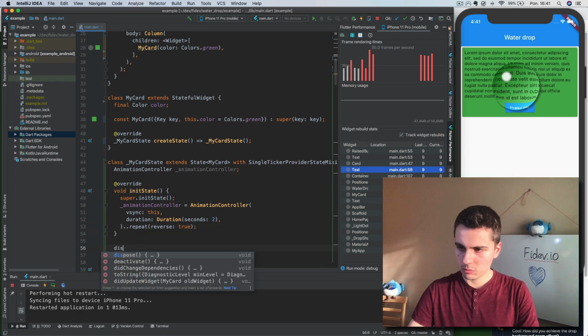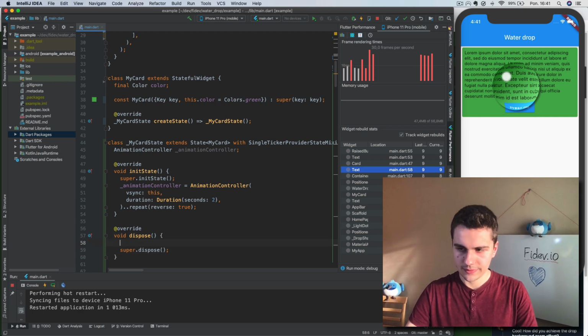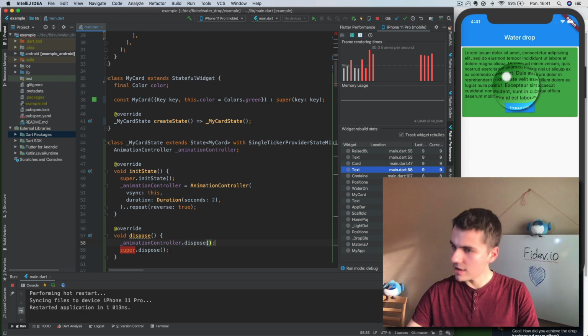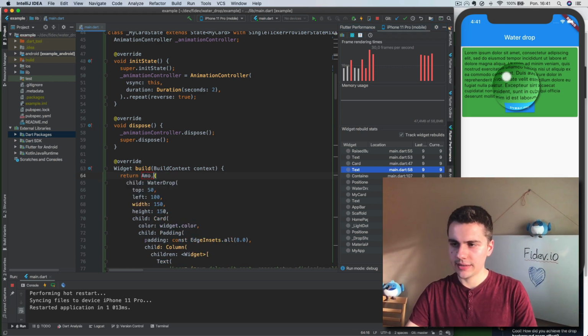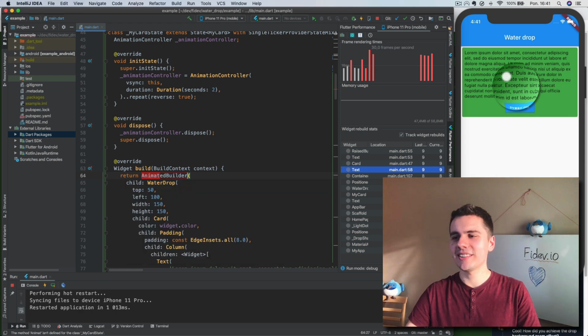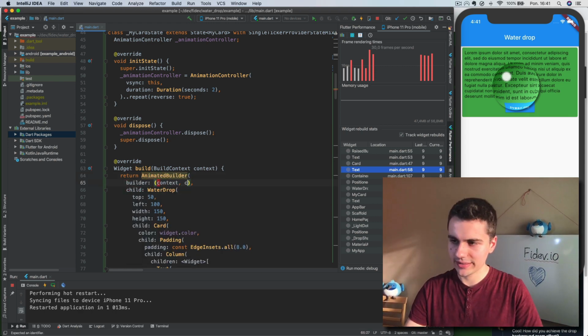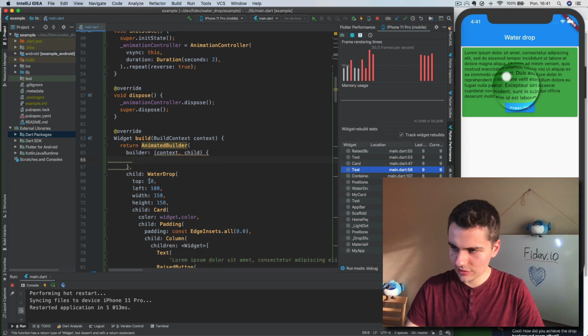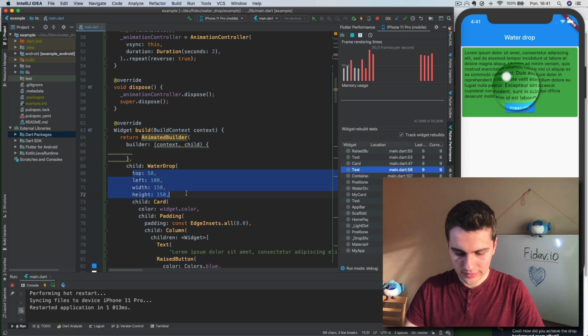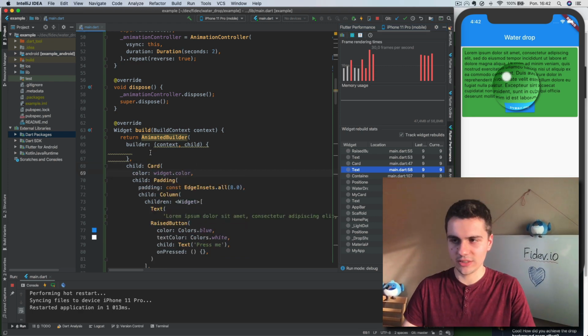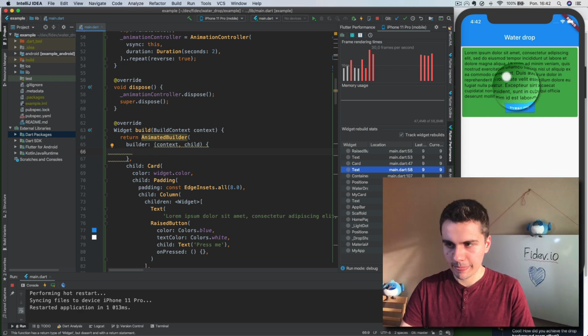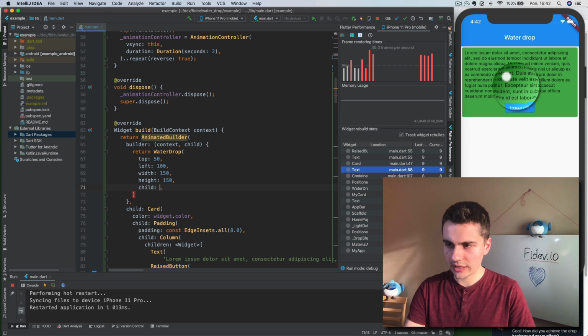Then we also add the dispose method. And in the build method, all we do is wrap it in an animated builder with the builder method, which has context and child. So we have our child, which is a bit too big. So we copy this, we remove the water drop. The card itself doesn't change at all. It will not be animated, so we can provide it as a child to optimize a bit. But here we will return the water drop with all those parameters and child.